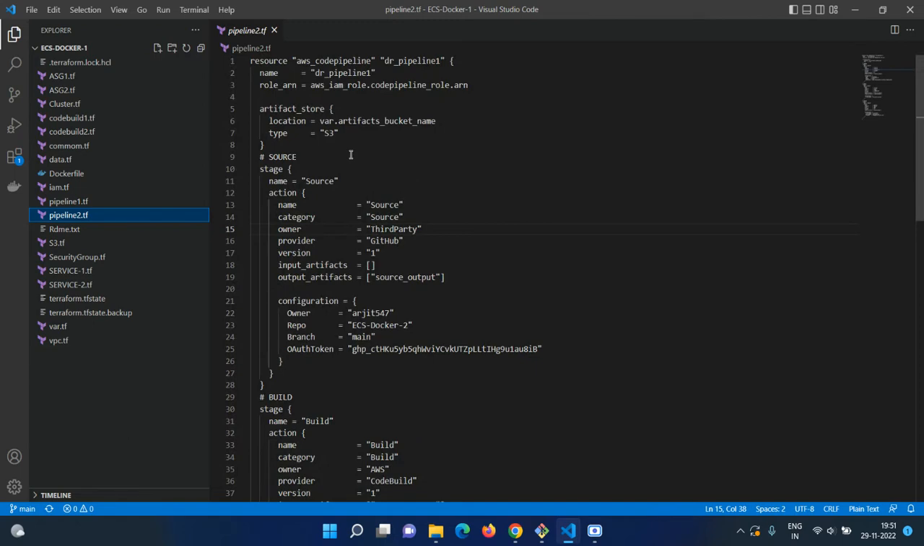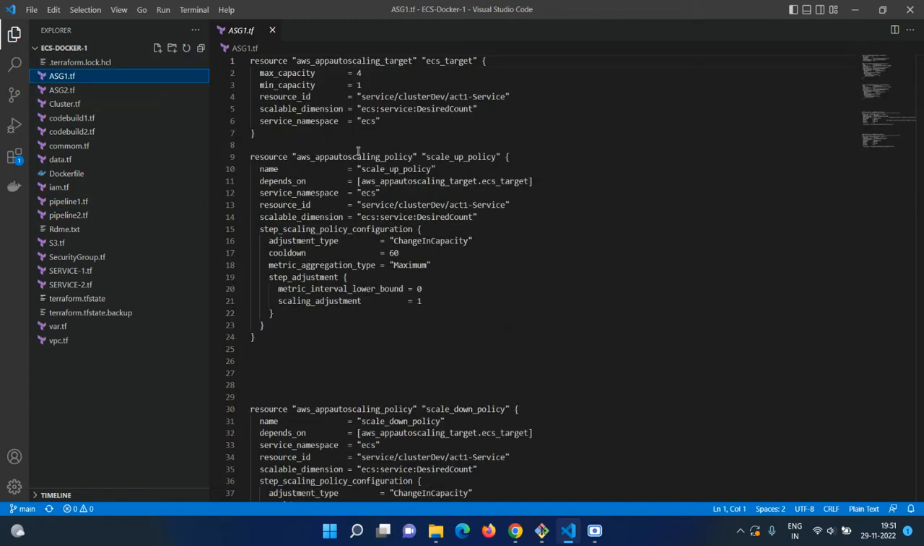Then move to the auto scaling group. This is the auto scaling group. Basically, auto scaling monitors your application and automatically adjusts the capacity to maintain steady, predictable performance at the lowest possible cost. Using the AWS auto scaling group, it is easy to set up application scaling for multiple resources across multiple services in minutes. This is the auto scaling group for service one.